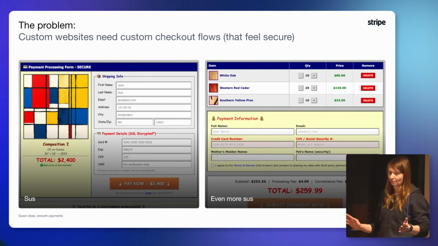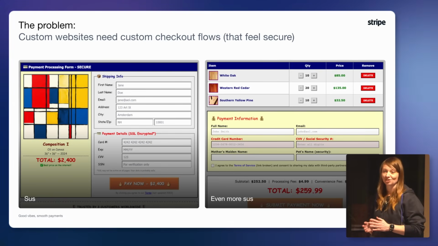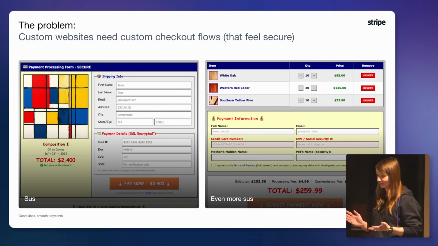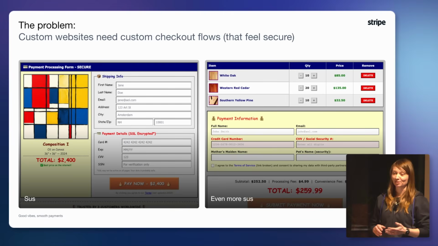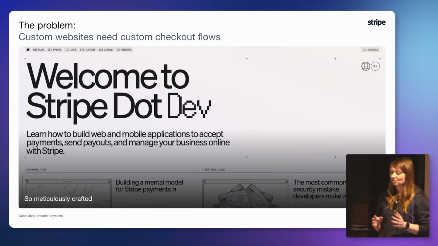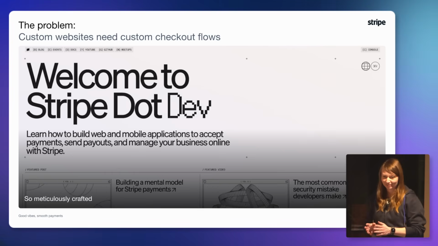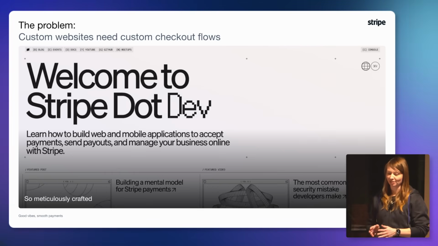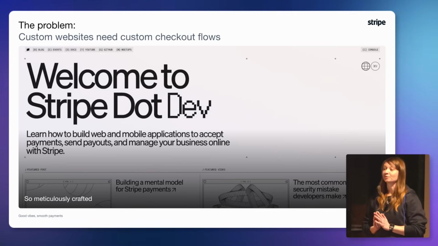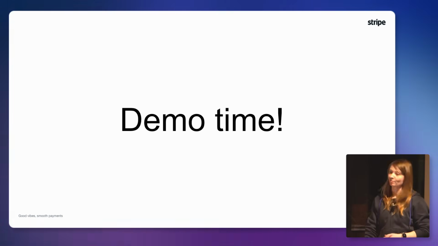And this isn't just a style thing. If your website is clean and modern, but your checkout looks like an intern wrote it in 2002, potential customers might not trust it enough to complete their purchase. So here's our challenge. We're going to make a checkout that seamlessly matches our award-winning, carefully designed stripe.dev website. But first, we're going to ruin it. And with that, it's time for my first demo.